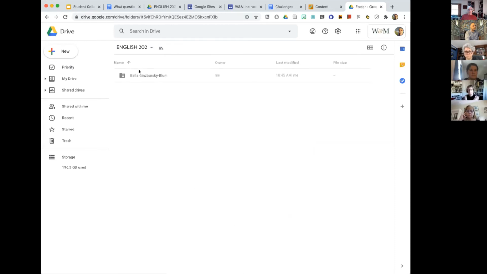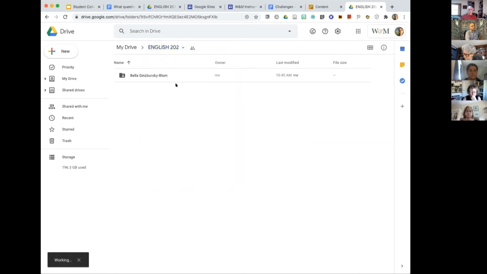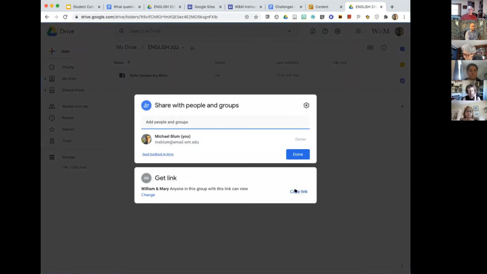So now I could do this for each of my students, or what can I do? Instead of only having view access for this top level folder, I can share this and I can give everyone write access. So I'm going to change this.